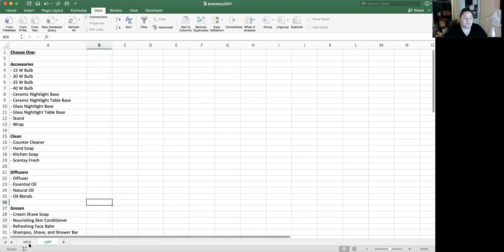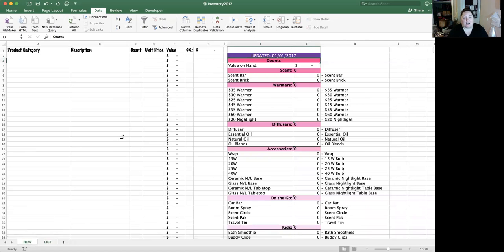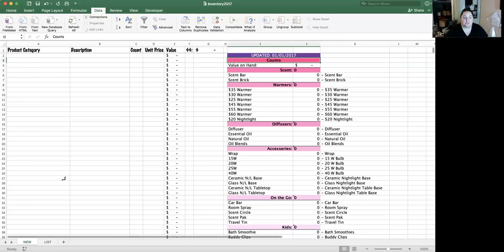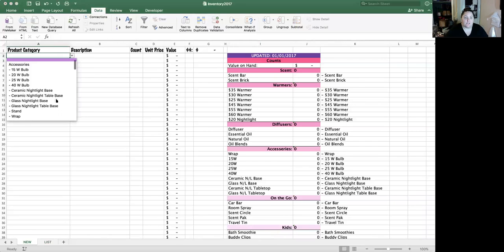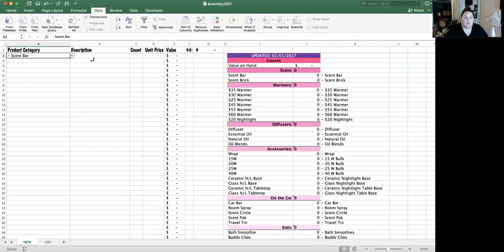So when you go back to this tab, this is the tab you're really going to be entering everything on. Your product category is what we just looked at, the list. Where you would select what it is. And your description is, for an example, if you're doing a scent bar, you would choose here and then scroll all the way down until you find the scents section and do scent bar. And then let's say we're going to do vanilla bean buttercream.